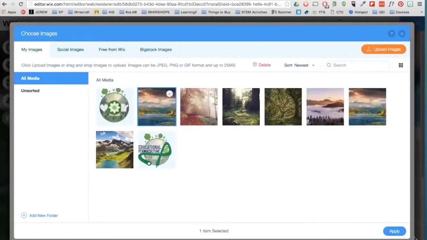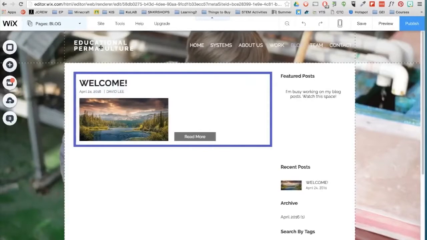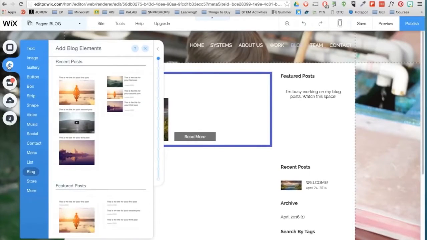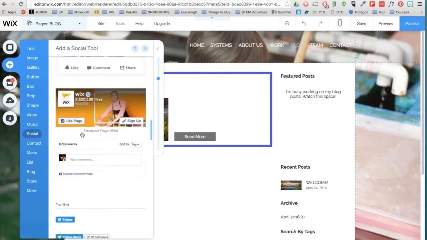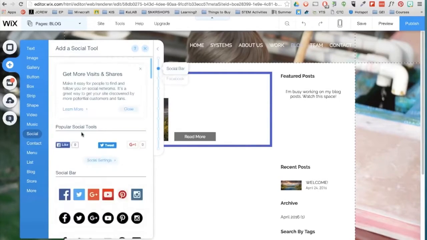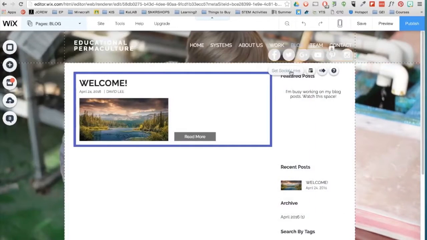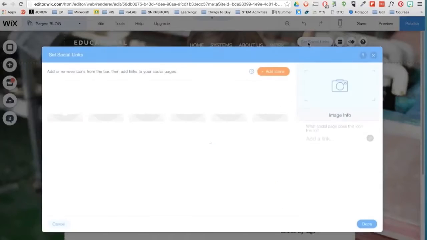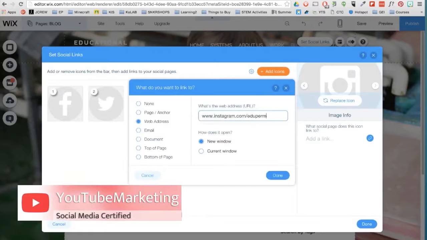If you have social media accounts for your brand or company, I do recommend going to Add Social and then adding a social bar here. You also have the option to include cool social media widgets and buttons. So drag the social bar into any location. I click Set Social Links and then add a link to each icon. You don't have to use these icons. You can upload your own if you have them on your computer.